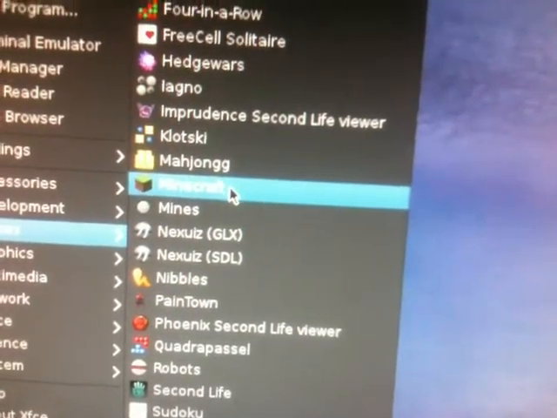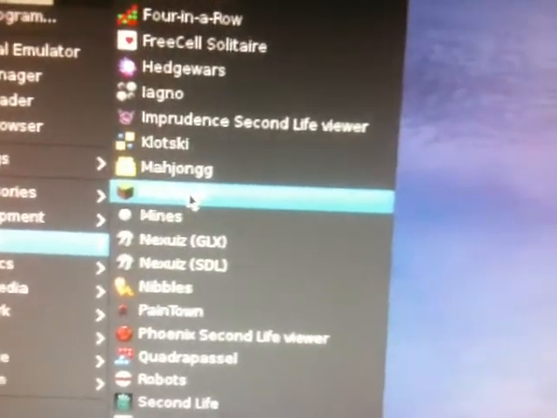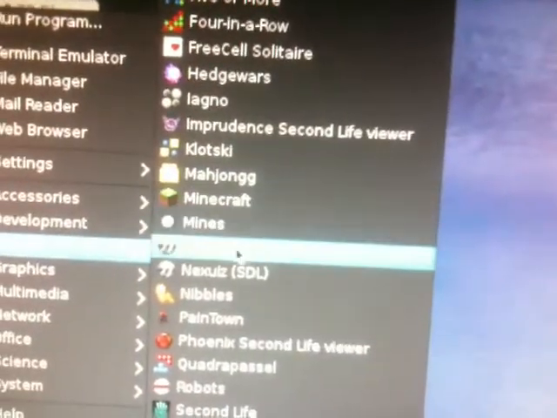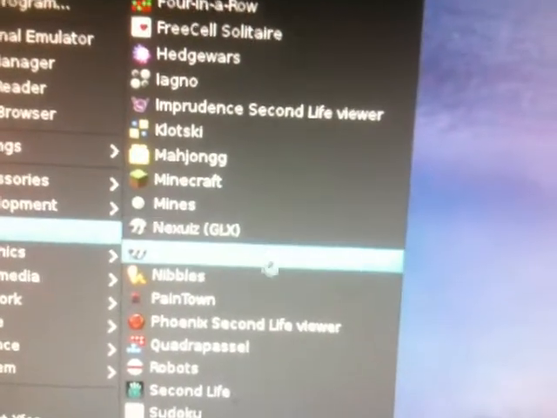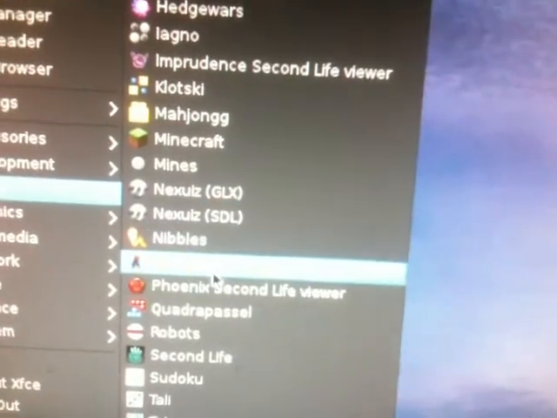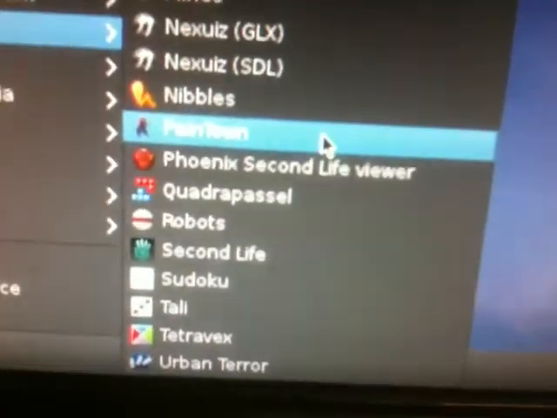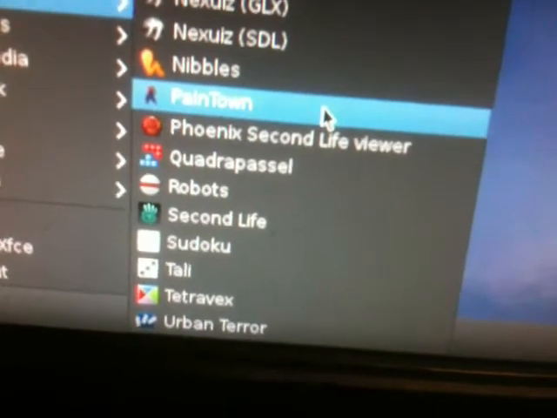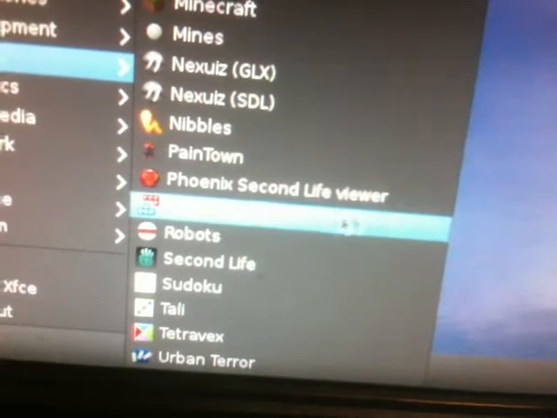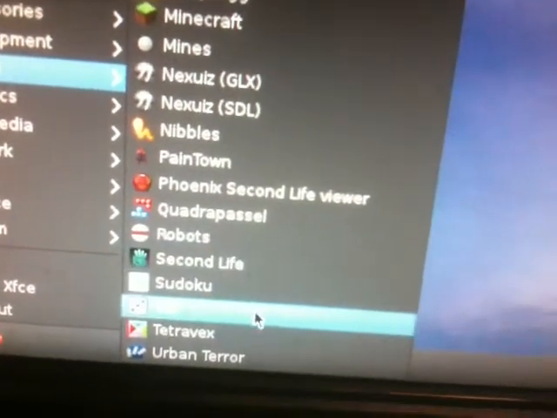Minecraft, on the other hand, is just such a fun game. It's hard to describe until you watch a video or just play it. It's Minesweeper, pretty much. Nexuiz is a first-person shooter, which you see all over the place. Painttown is similar to the 2D fighting games from back in the day, like Mortal Kombat and Marvel vs. Capcom. Phoenix is another Second Life viewer. Then there's the 2.0, which I like to keep up with just to see how it's doing.